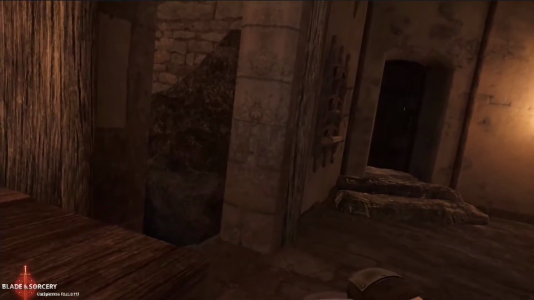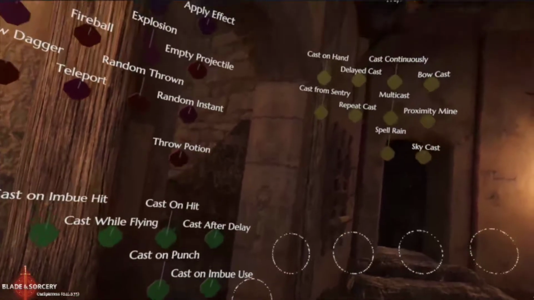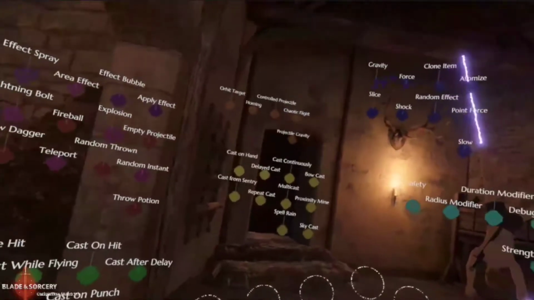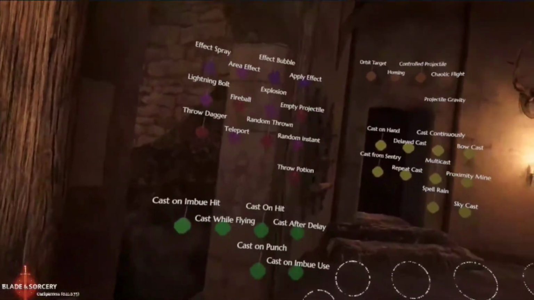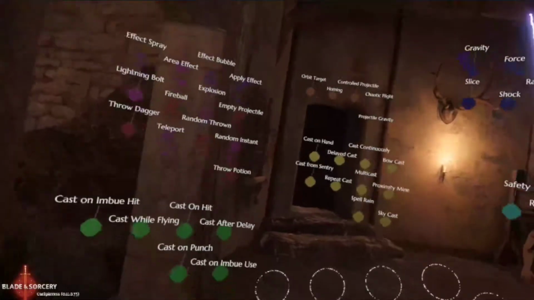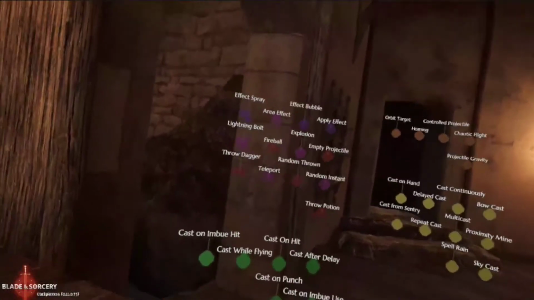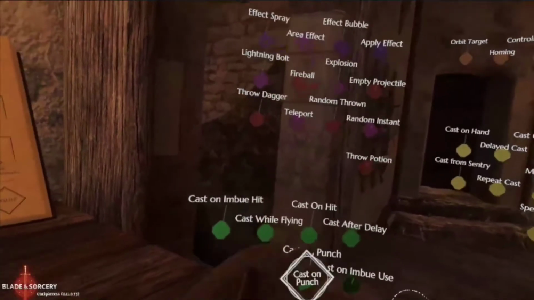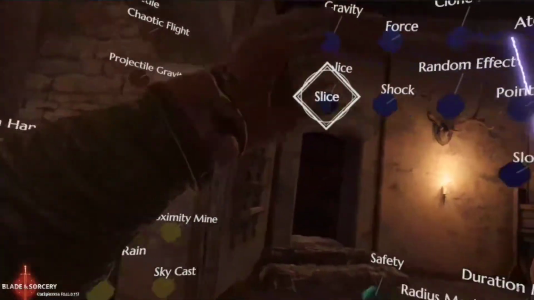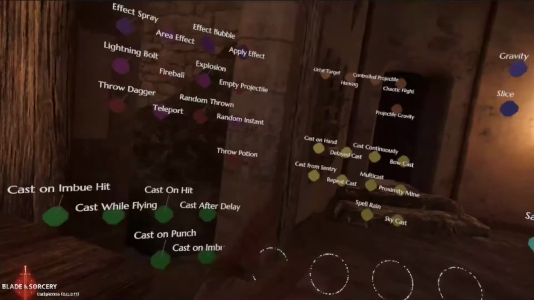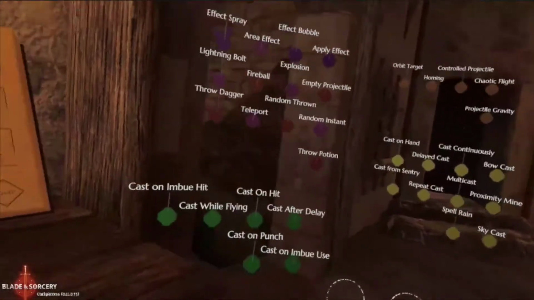Now, if we held down our button right here, we've got a load of different tiles that we can add onto this palette. This is what makes up your custom setup with whatever spell that you do. Now, each of these things do a different thing, obviously, but you've got to understand how these work in order to make your own spell.